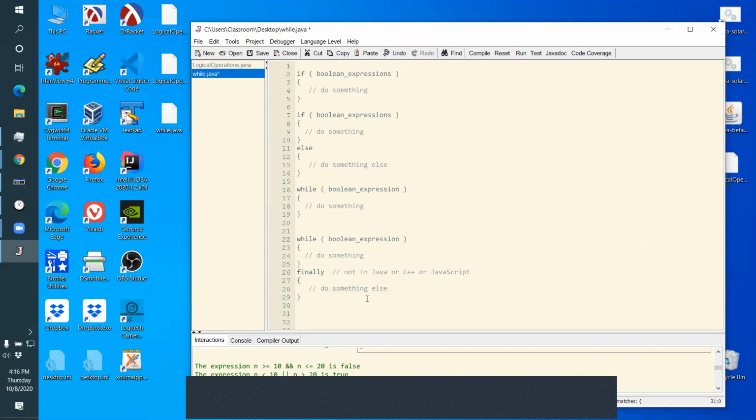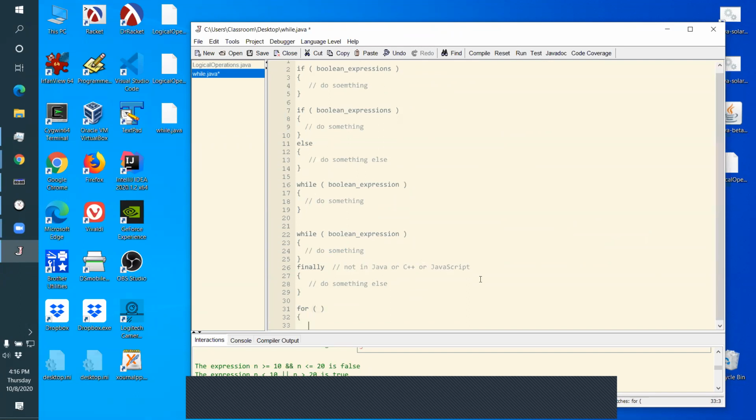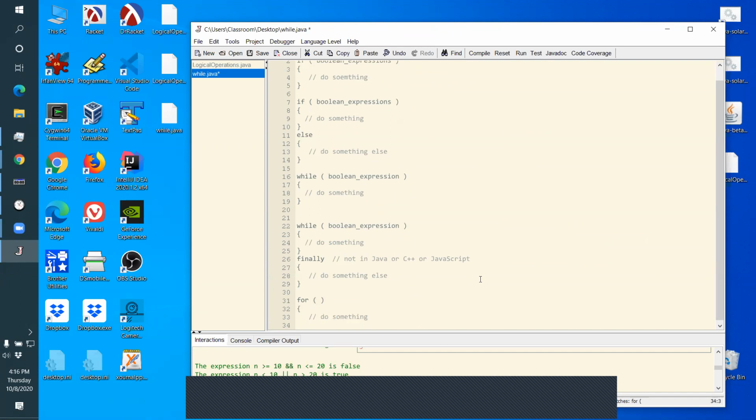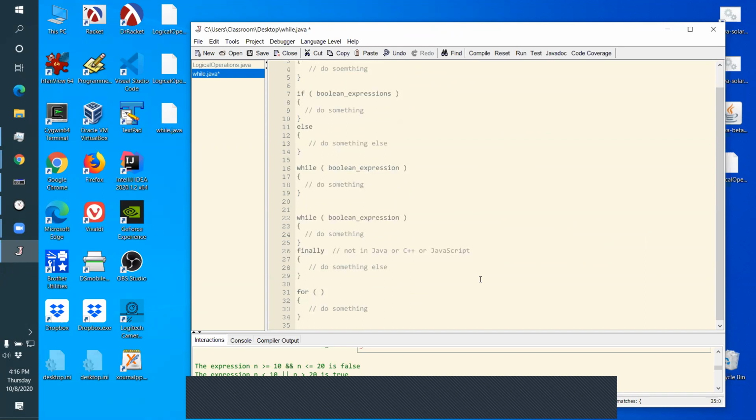Okay, so let me show you the syntax. The for loop's going to be written the following way. You're going to write for. Then there's going to be a pair of parentheses, a lot like if and a lot like while. And then there'll be do something, a do something inside of the for loop. Okay. But what goes in? Okay, actually, let me back up a little bit.